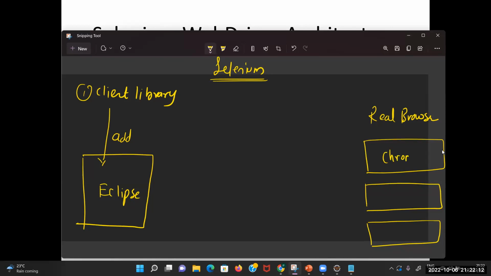Example, Chrome I'm having, Firefox, and I am having Microsoft Edge. Yes, these 3 browsers I'm having on my local machine. So obviously there is a security purpose, you cannot directly automate this real browser. Try to understand the concept. You are passing a request to the browser, but not through the real browser.